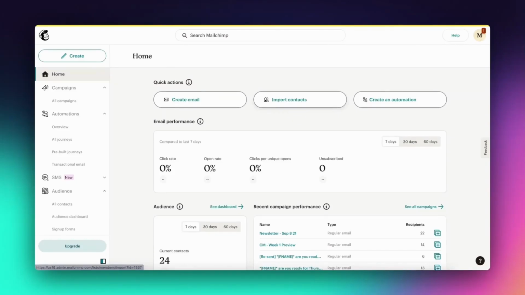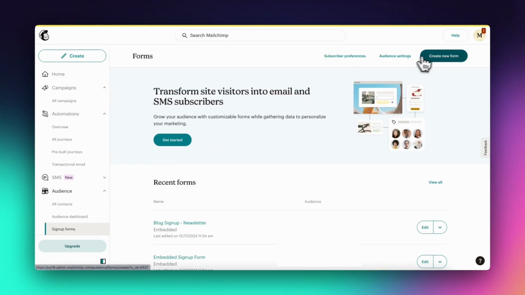Right, today we are going to walk through how to set up a blog subscription newsletter for your website using Mailchimp. Most of the setup is going to happen inside Mailchimp, so go ahead and log into your account and head over to Audience and Sign Up Forms. You can click on Create New Form.